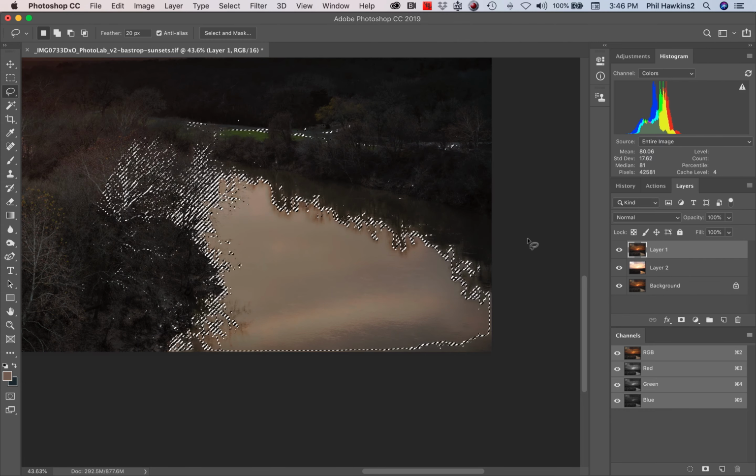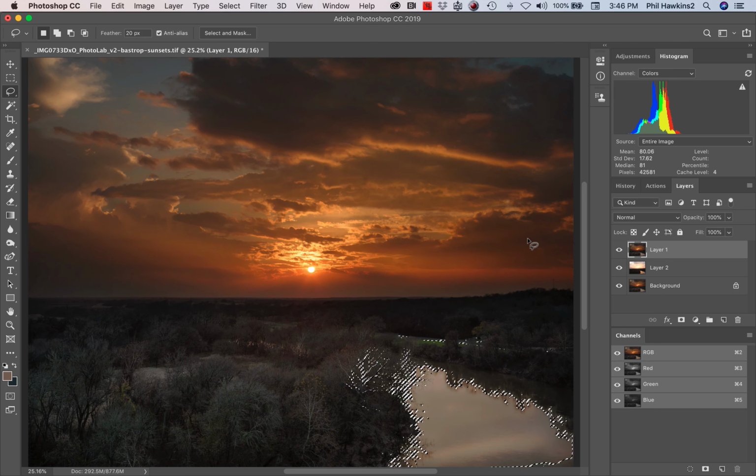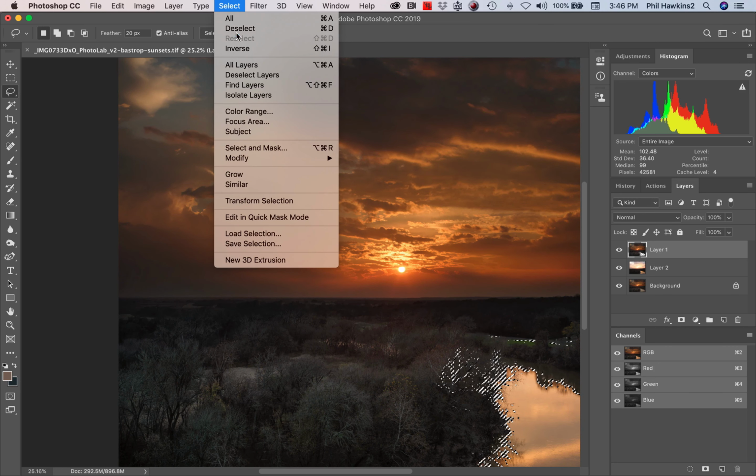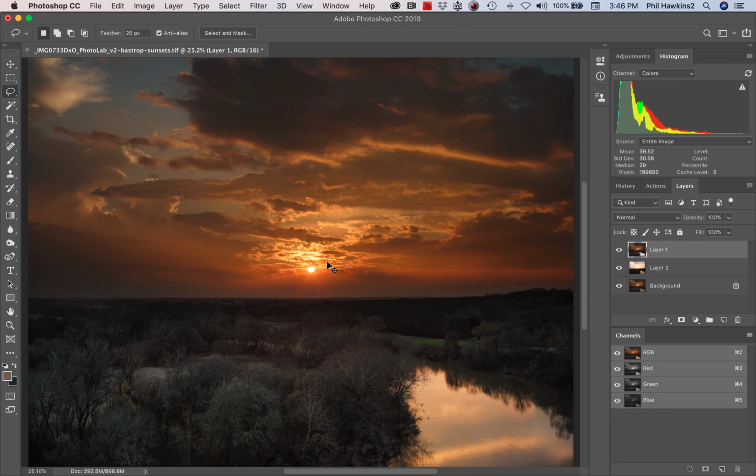We'll take that, and then we'll just go to this view right here. And it's a simple matter of hit delete, and look at that. And then we'll come up and we will deselect. And look how much better that looks. And we can improve the appearance of that reflection.